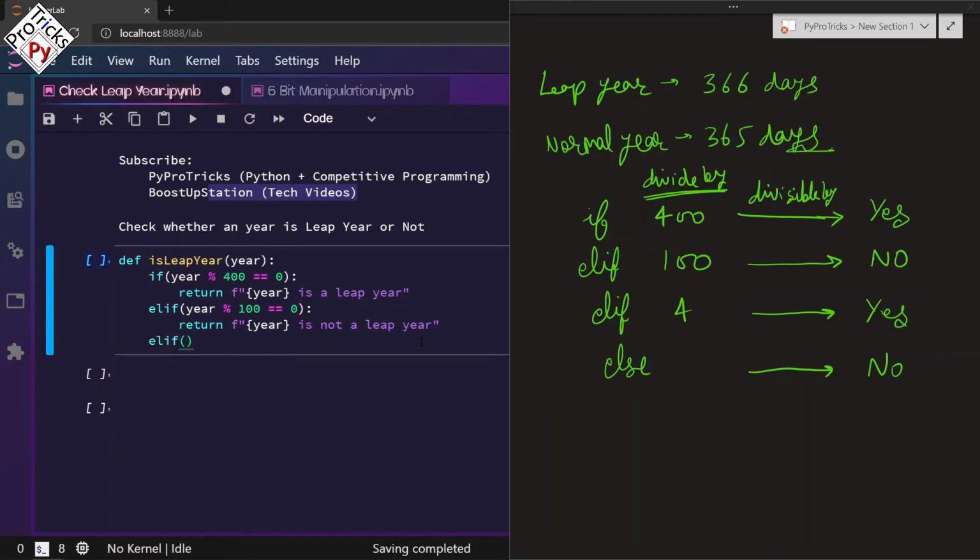Else if year is divisible by 4, then you have to return that year is a leap year. Okay. And else if it is not divisible by any of these, then it is not a leap year.